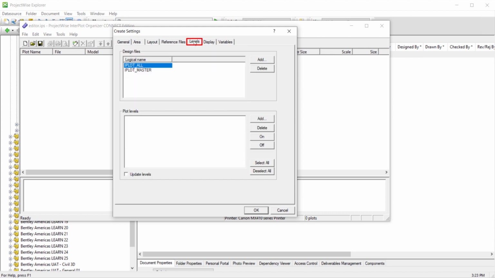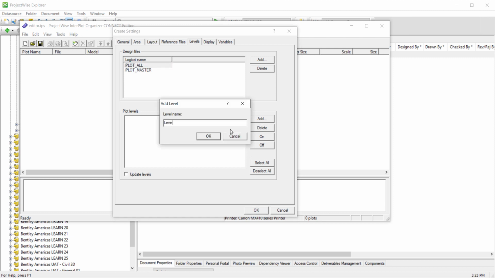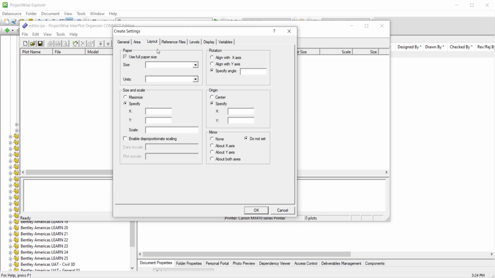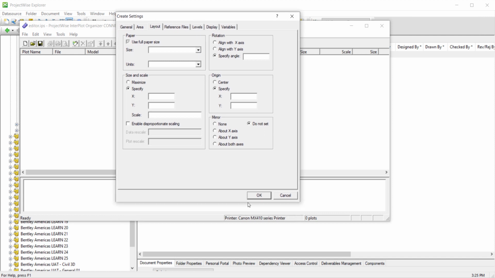We can also decide to turn off specific levels. So if you want to turn off a specific level, you could say level 1 or the named level as an example, and decide to turn it on or off. We can deal with the layout. The layout will decide exactly how we want that sheet to lay out on the piece of paper. So we can choose from the form size, and remember, these forms that are listed here are driven by the particular device found when you are using the Interplot Organizer.